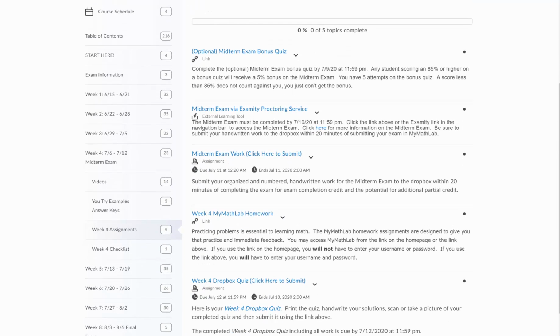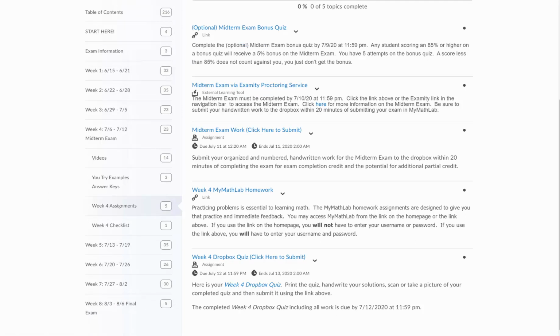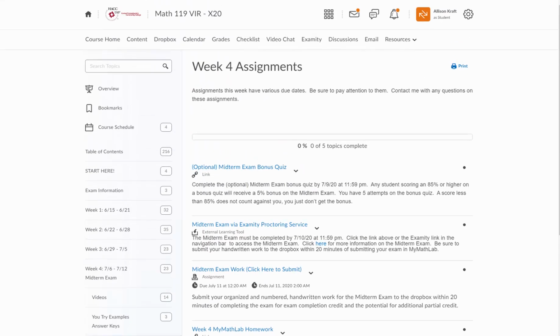You'll also be submitting your work for the midterm exam to the Dropbox. So there's a link there. Again, you can access it directly from this link or from the Dropbox link in the navigation bar. And then there's our two that we always have, the homework and the Dropbox quiz. So that's how each week is laid out.